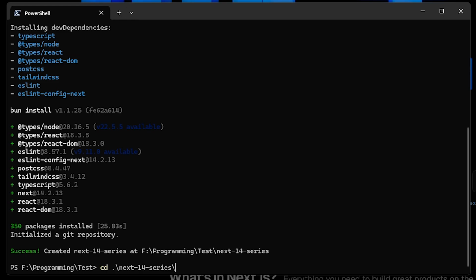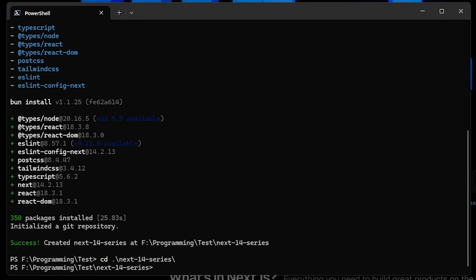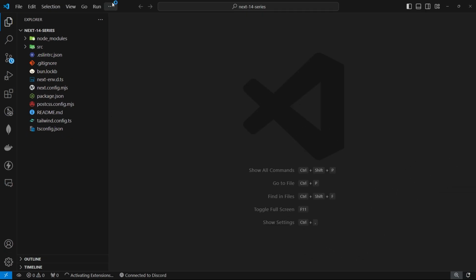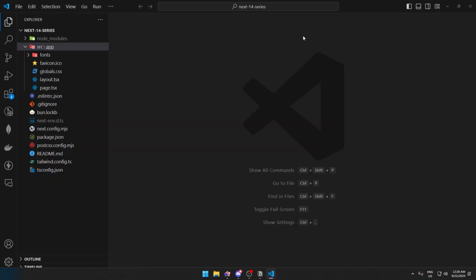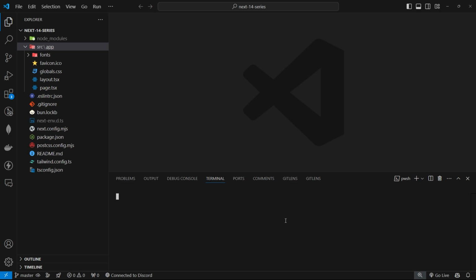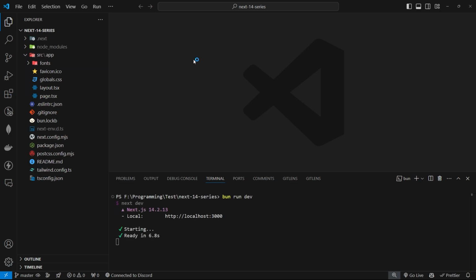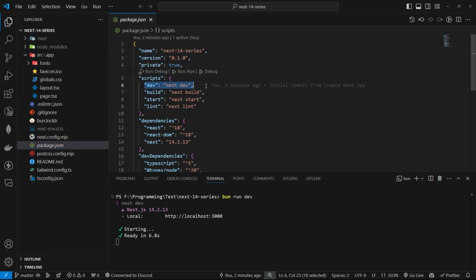We can just head to our project with cd, and we can actually see the code inside VS Code. So I can just write code dot. So this opens the VS Code for us. I'll be explaining the project structure and yada yada in the upcoming videos, so wait for that. But for now, what we can do is close the terminal and open the terminal from our VS Code with Ctrl+J. And we can just write bun run dev. This will trigger the next dev command from the package.json, which is over here, and it starts our development server.